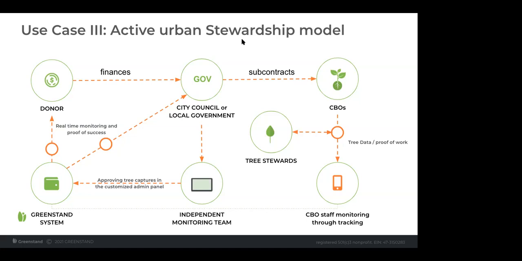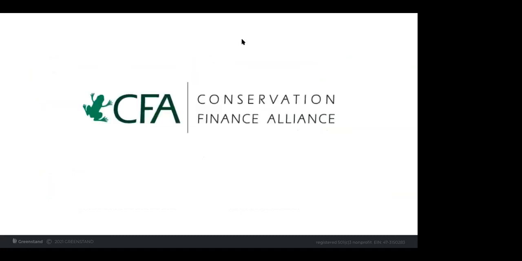Then we have, again, the Greenstand system where the data goes in, and we have very strong reporting back to the donor, who then finances the government, or in this case, the Freetown City Council. So that one. Yeah, and let's talk about the incubator.